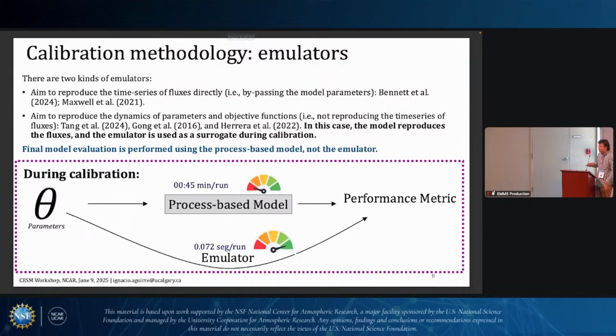And for calibration, we also use emulators, but in another way. So there are two kinds of emulators: the emulators that aim to reproduce the entire time series of fluxes directly, bypassing the model, and emulators that try to reproduce the dynamics between parameters and objective functions. So in this case, the model, SUMMA, represents the fluxes, and the emulators use it as a surrogate during calibration.